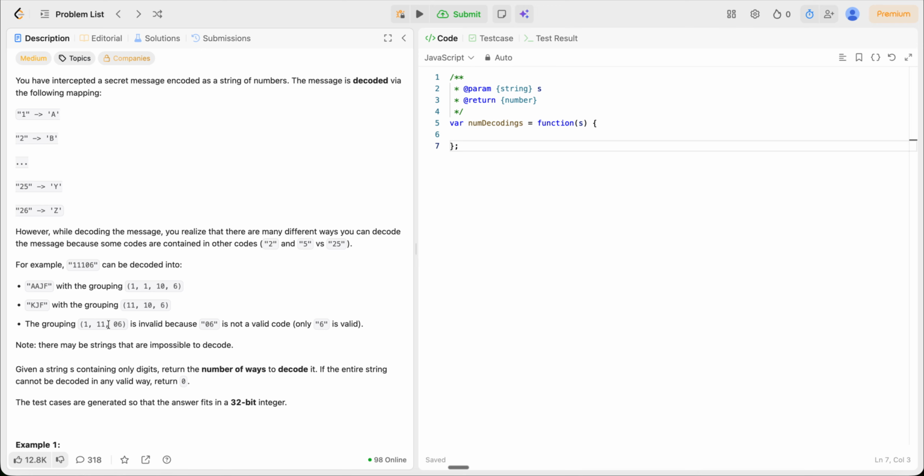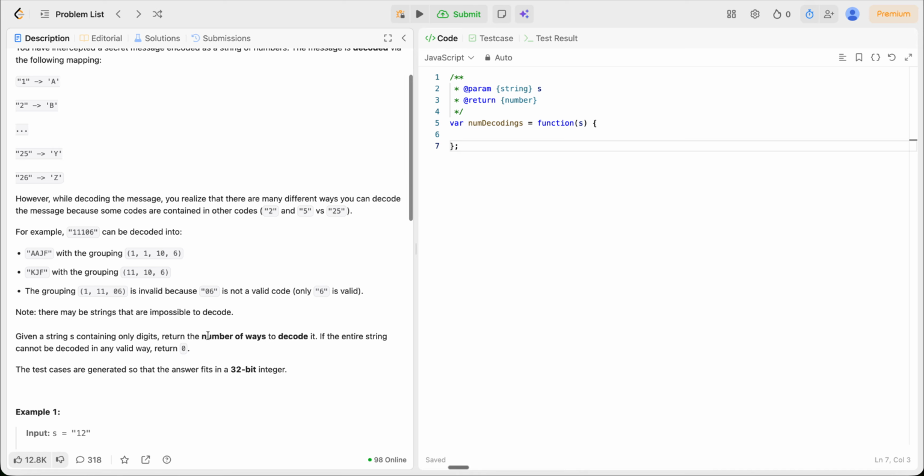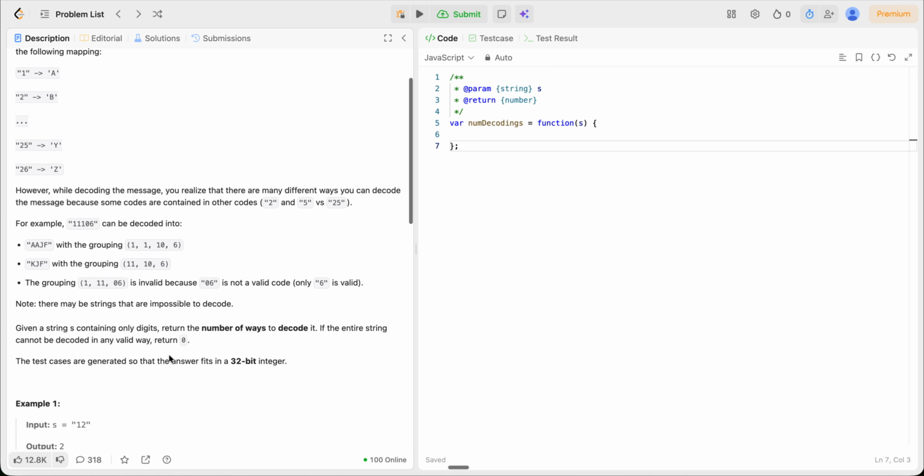The grouping 11106 is not valid because 06 is not a valid code. Only 6 is valid. That is one of the use cases they have mentioned. There may be strings that are impossible to decode. Given a string S containing only digits, return the number of ways to decode it. If the entire string cannot be decoded in any valid form, return 0.